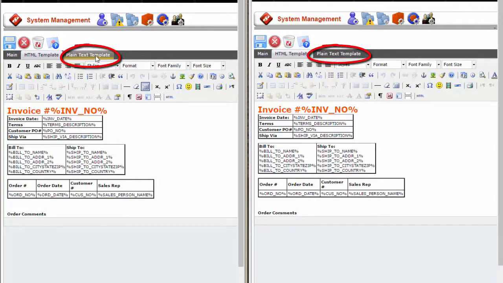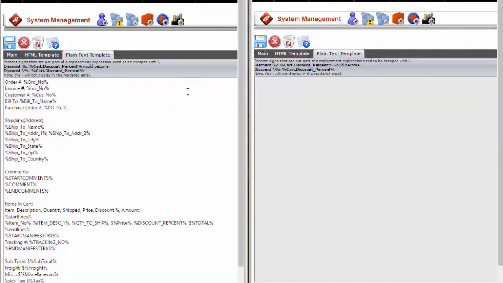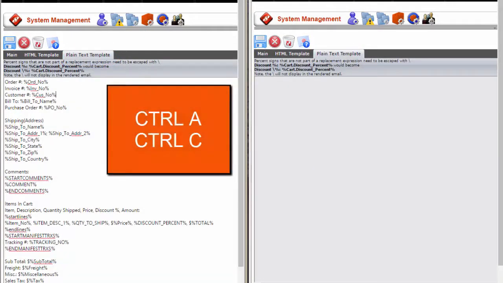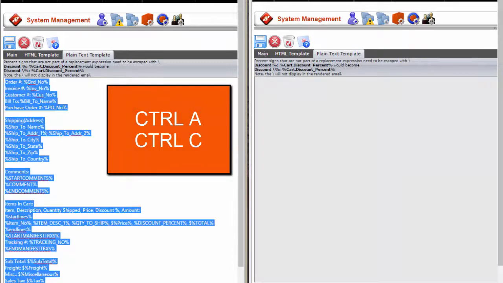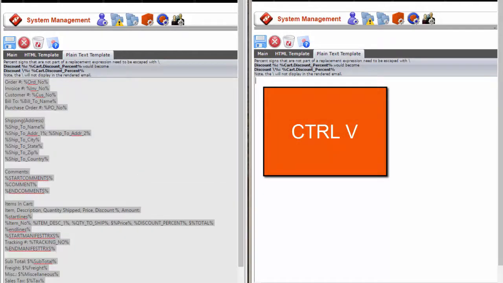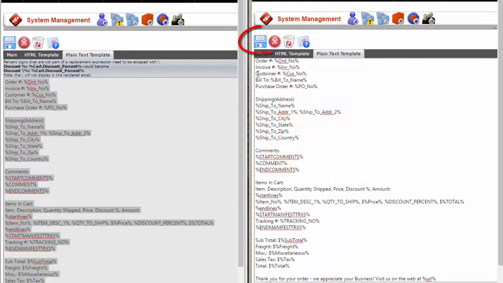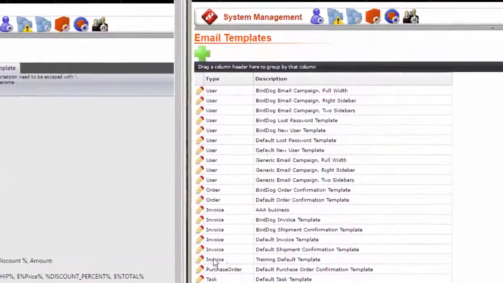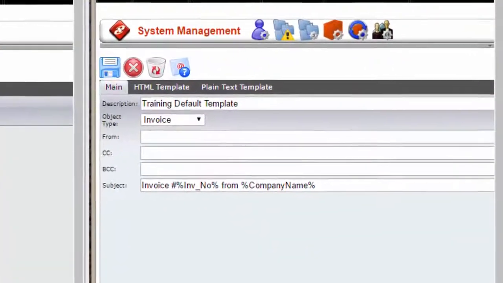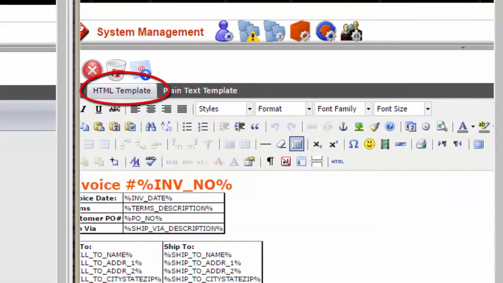The next tab at the top is Plain Text Email. So I open both of those. In the left I put my cursor, I say Control A, Control C, and I put my cursor in the right side and I say Control V. I press Save at the top of the page. I want to come back over here and I want to now include my logo.